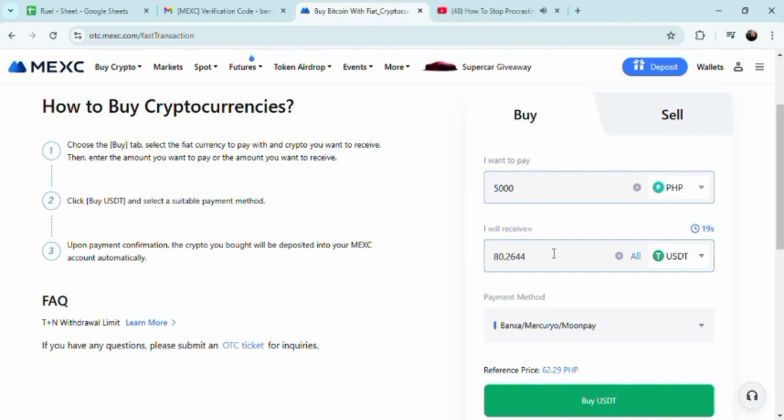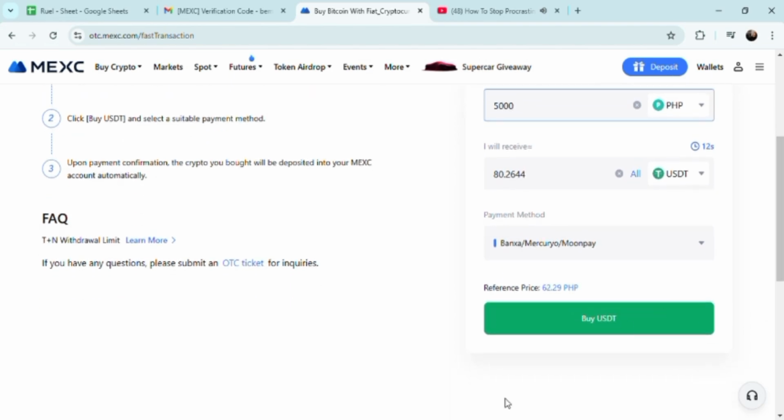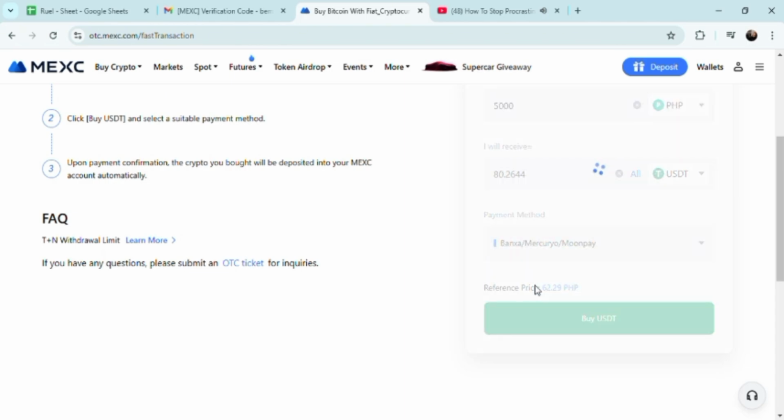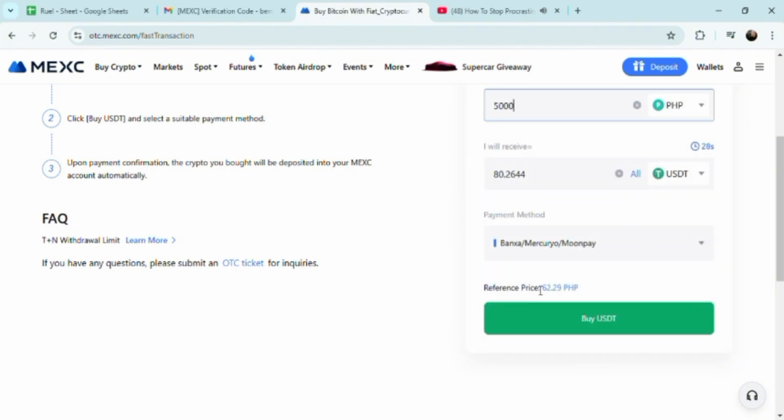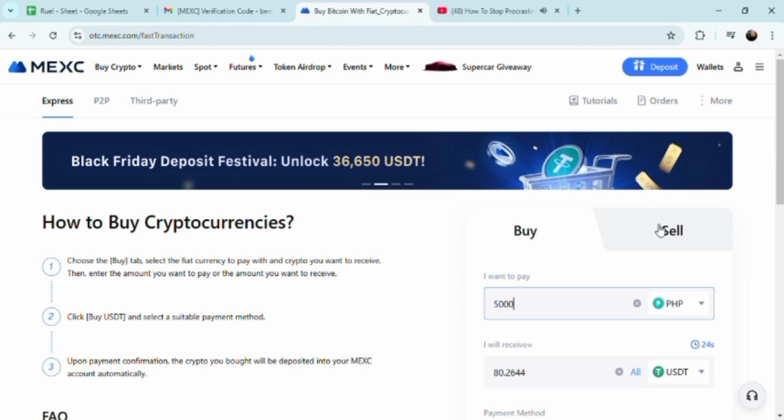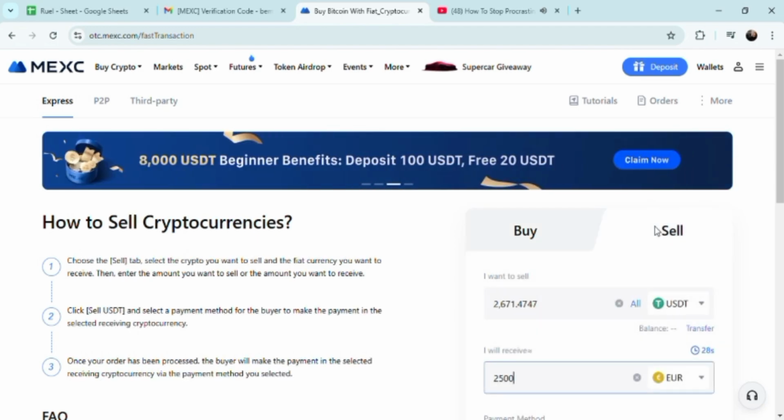Okay, so there's a lot of platforms out there that sell these things for ridiculous amounts. So Mexc is absolutely, just click here to buy, absolutely fair on this one. So it all boils down to 62.29. This is the reference price. Once you're done with that, again, just click on your country's currency. Okay, so let's say if you're trying to sell, same thing.